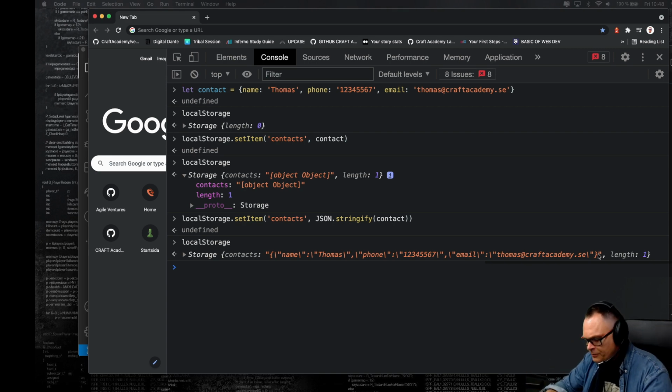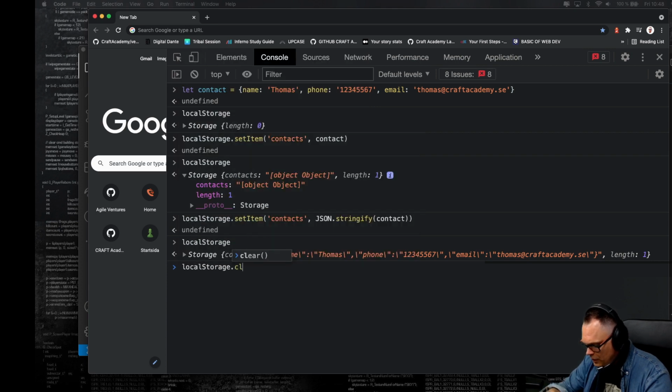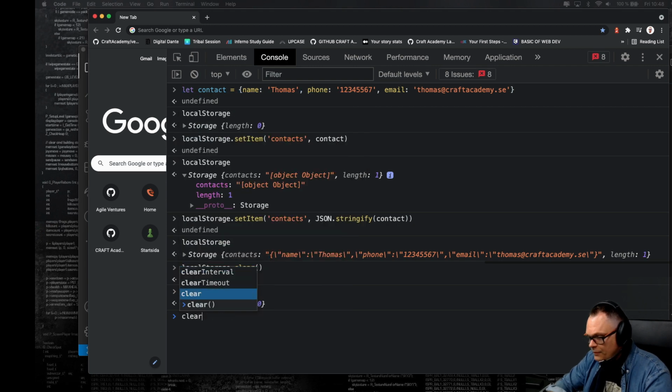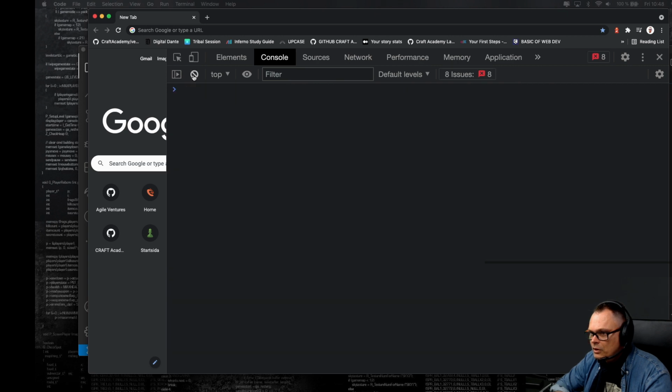So what do we need to do? First of all, let's just clear local storage. Clear is a function that is relevant for us, and that will simply reset the local storage in this case. Right, let's just, oh no, clear console. Okay, right.